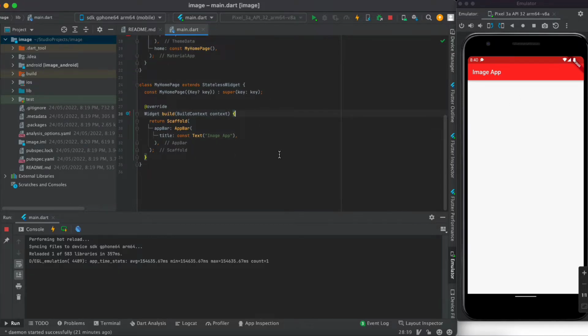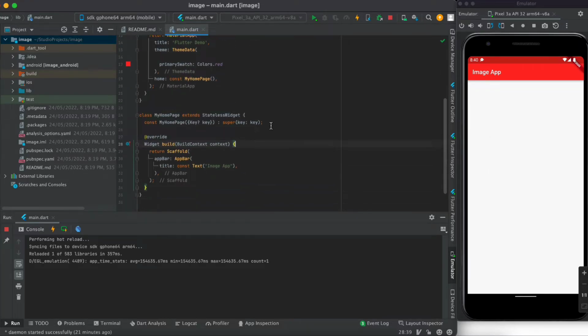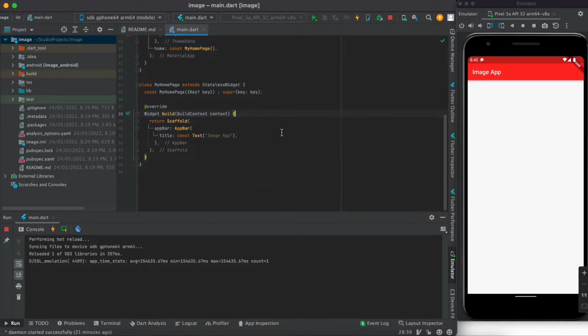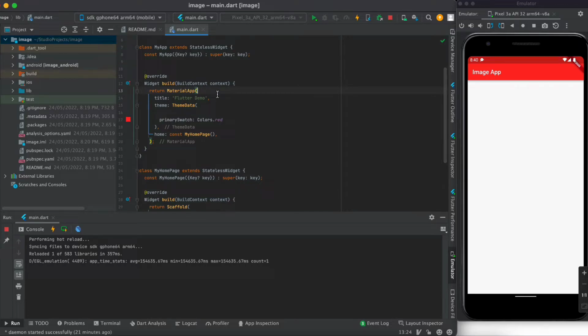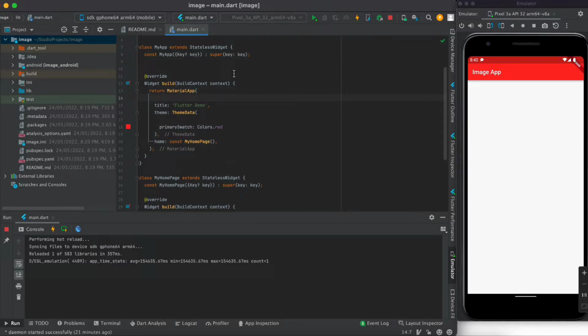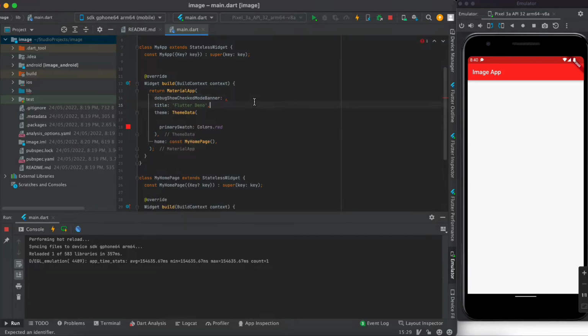This red color is now looking properly good. And here you can see the debug banner, which is not looking good, it is looking very bad. You can also remove it by writing debug here. And you may be thinking, how do I know this?